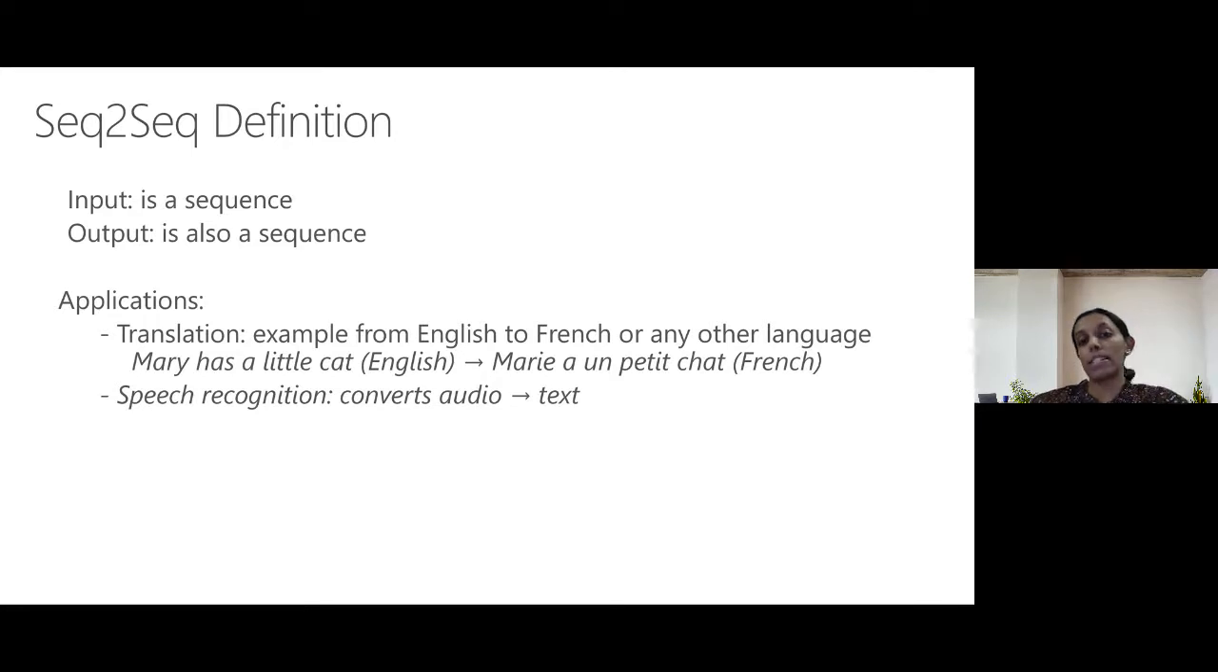Here I'm interested in translating English to French. Maybe I want to say "Mary has a little cat" and I want to know how to say it in French. I might say "Mary a un petit chat." And then it tells you how to do it as well as how to read it and even speak. The audio clip is available.